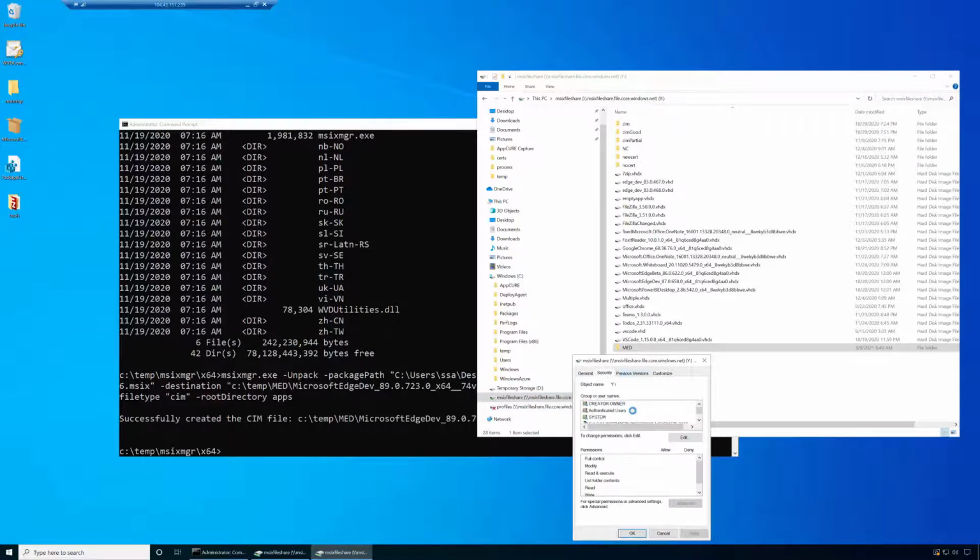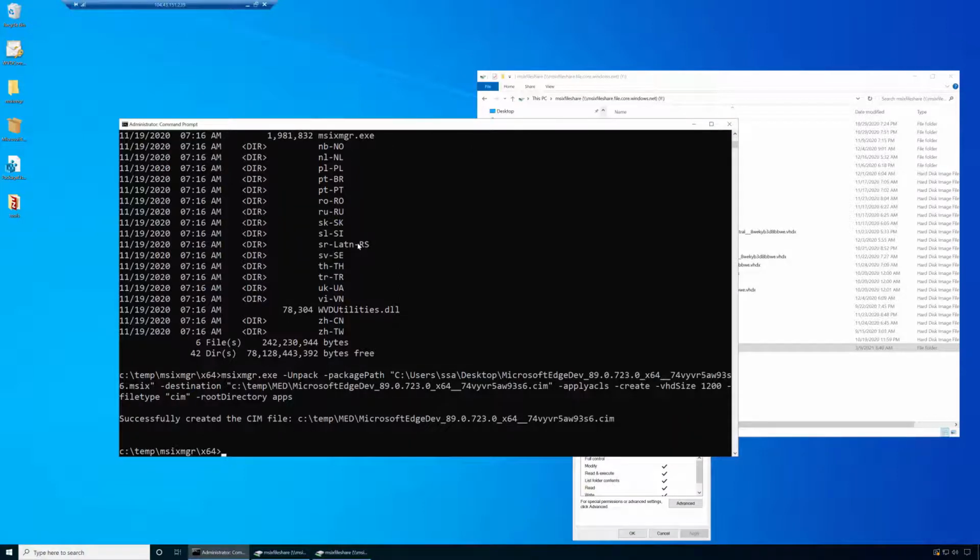If we go into the security, we can scroll down here, and you can see the UPDFS logic has modify, read and execute, list folder, etc. That means that this machine account, and this is the key distinction here, is that the machine account has permissions on the file share. Okay, so question is, what is this machine name?